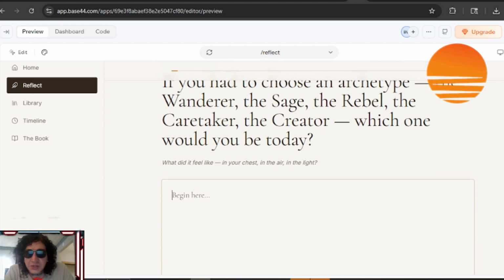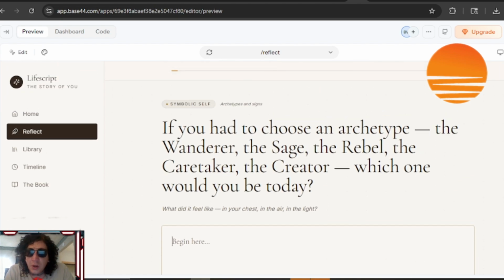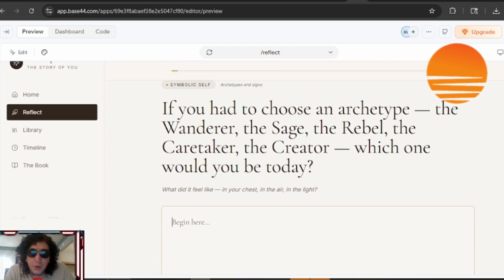See, it's asking questions. Definitely, if you had to choose an archetype: the wanderer, the sage, the rebel, the caretaker, the creator. Oh, that's actually a great question. Actually, I have a book on that. Oh my gosh, I wish I could find it. It is right around somewhere, but I don't want to go off camera. But this is so great that it actually did this question.